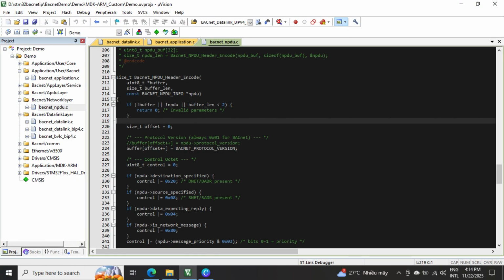Now let's break down the function BACnet NPDU header encode. This function builds the NPDU header and writes it into a caller-provided buffer. It returns the number of bytes written, which is later used to prepend the header to the APDU. We start with a parameter validation check. If the buffer is null, the NPDU structure is null, or the buffer is too small to hold even the version and control fields, we return 0 and stop immediately.